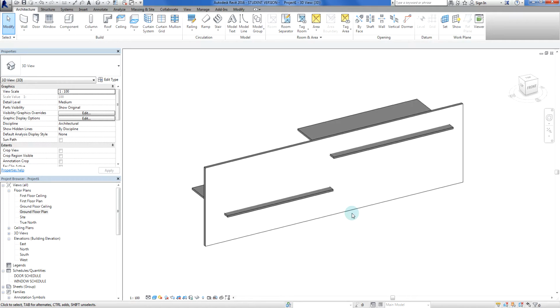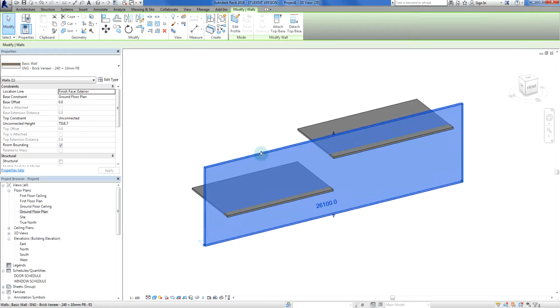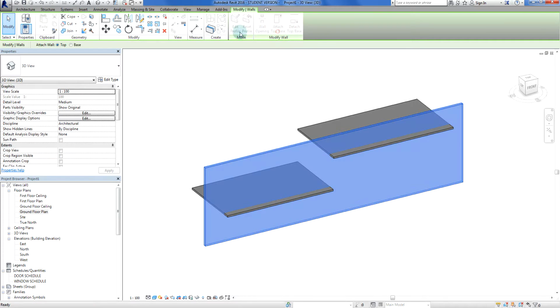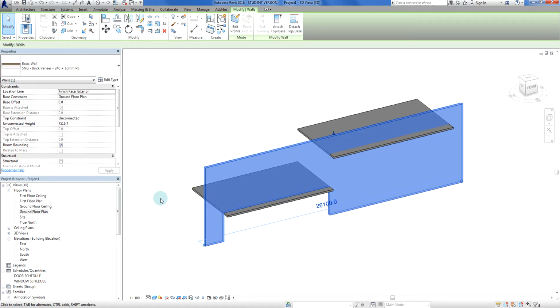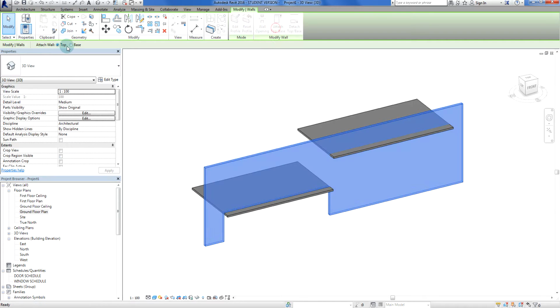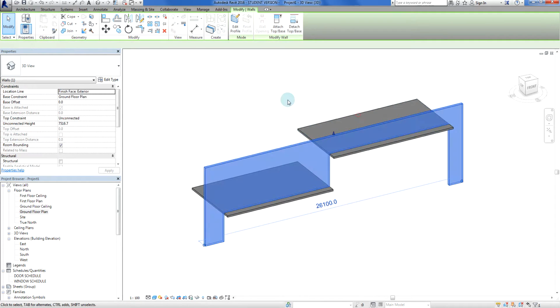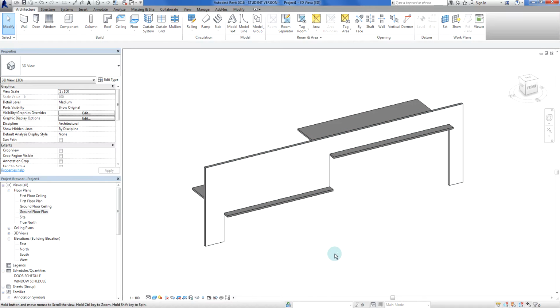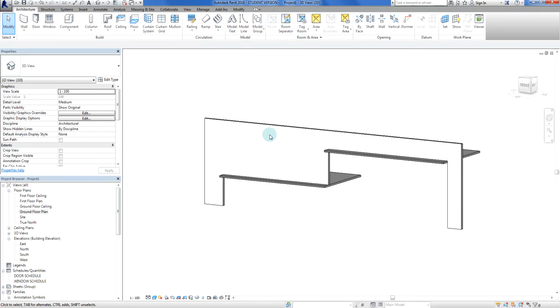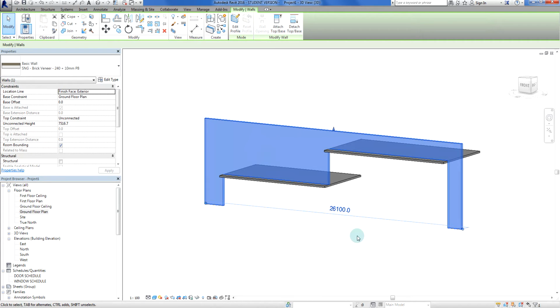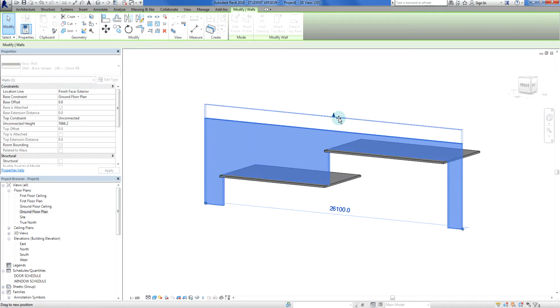Now the reverse can happen. We can attach the base of this. So if I click on this wall here, attach function. Now I'm going to click on the base of that floor, and I'm going to attach the base to this floor. And again we see the same sort of thing happening. We lose our shape handle at the bottom. We've still got our shape handle at the top.